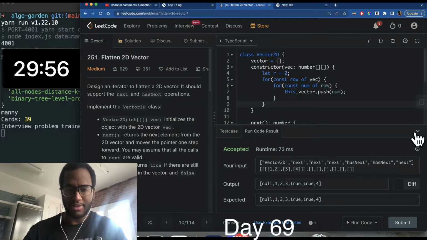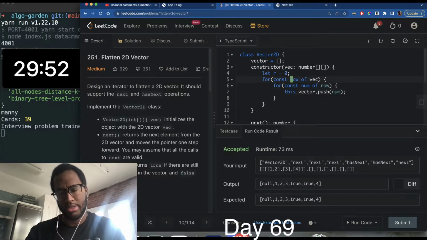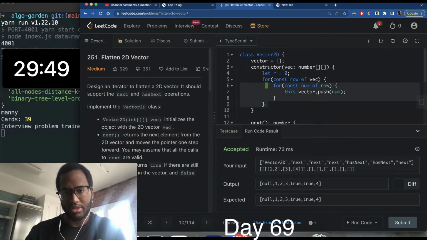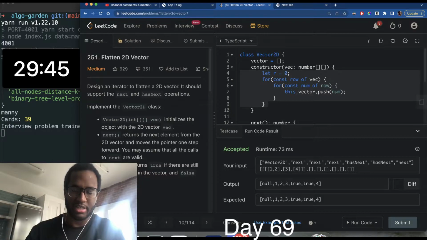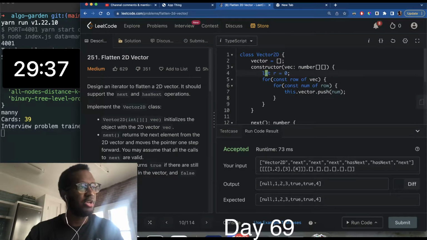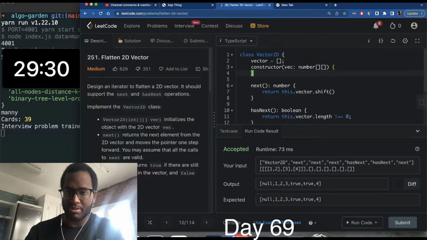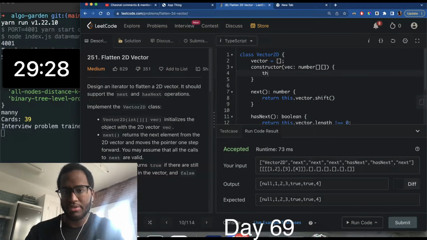So for flatten 2D vector, like we said earlier, we don't want to copy the data into memory because ideally we'd like to just have a reference to it, right? When using an iterator in C++, you can just create the iterator with the source data structure and iterate through it. So I think that's what we should be aiming for. We should just be keeping a reference, I believe. So we'll say this dot vector equals vec, right?